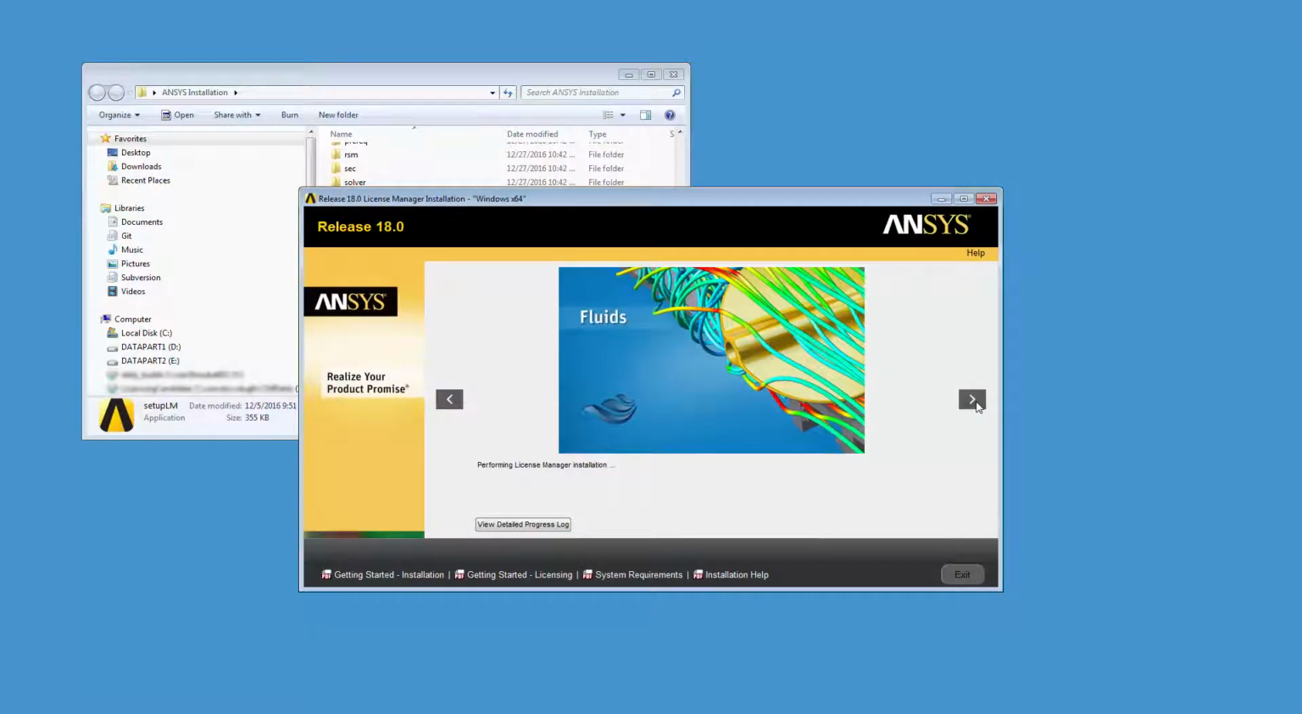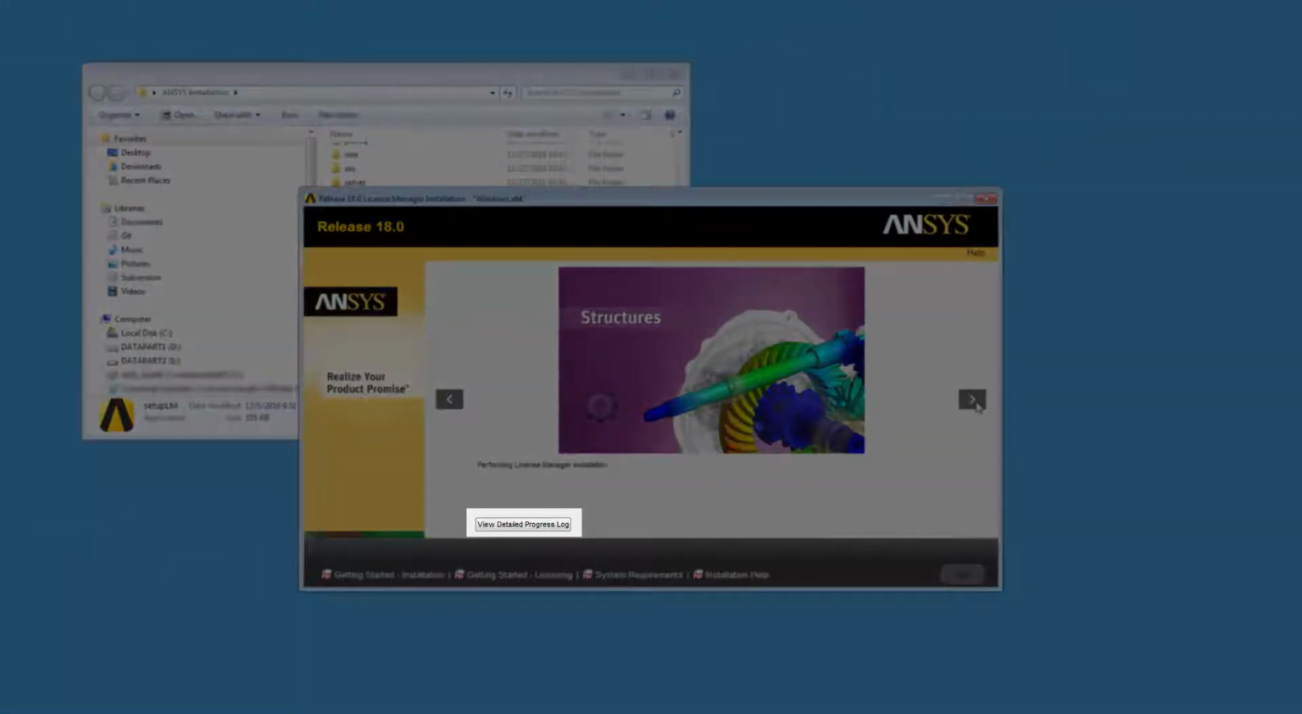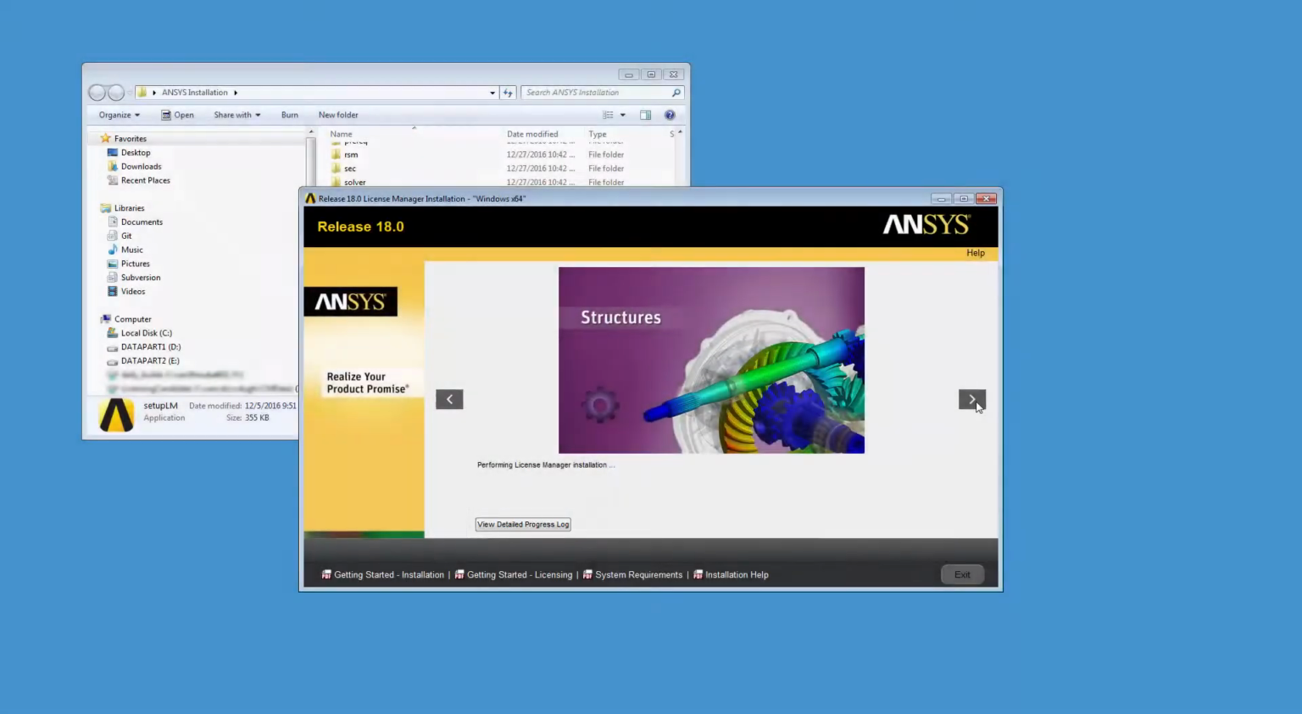The Ansys License Manager installation program extracts the packages necessary for installation. The License Manager installation and configuration is performed silently. You can click the View Detailed Progress Log button to see the progress of the extraction and the installation.